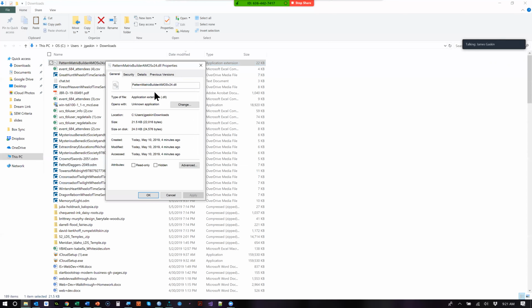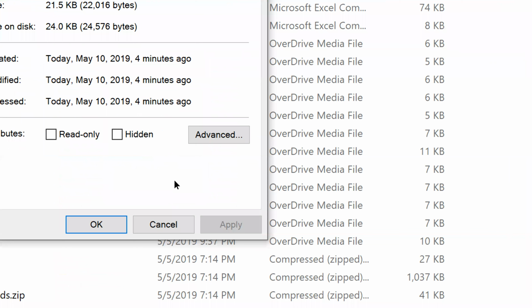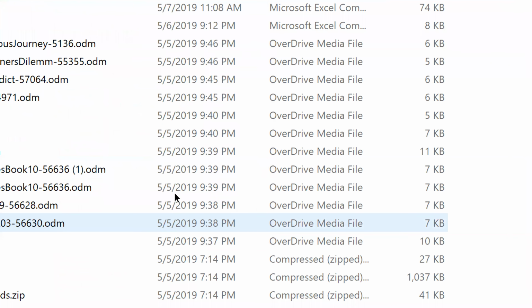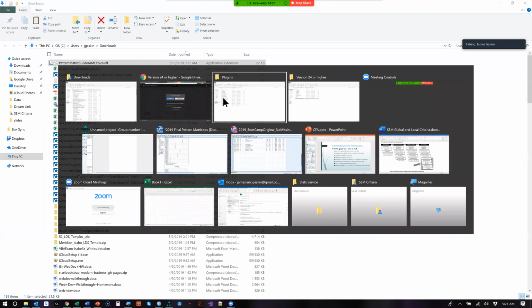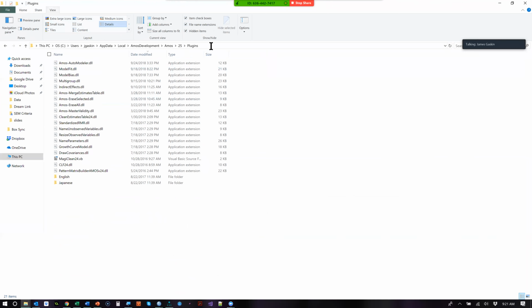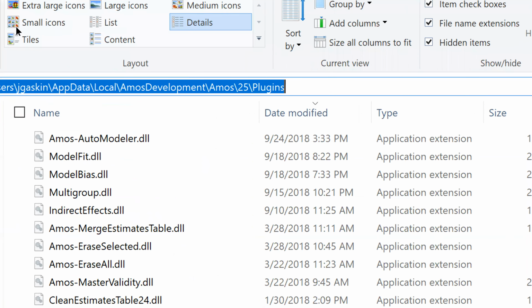And once you get into properties, there should be in the general tab a little checkbox down here, which has disappeared for me because I've already unblocked it. But there should be a checkbox on the general tab that says unblock. So check that. Once you've checked that, it's ready to move. You can copy it or cut it and then go stick it back in this folder, which, oh wait, we got to do the unhide stuff first.